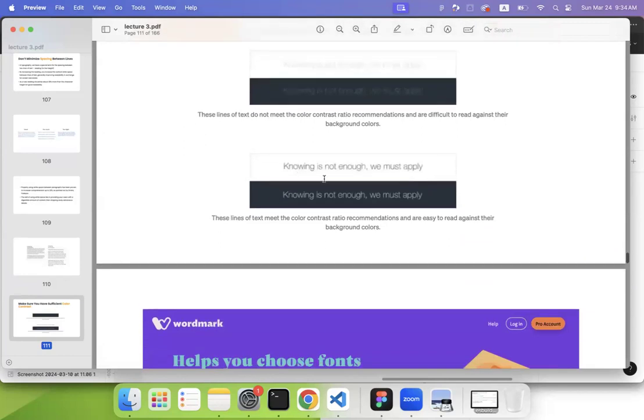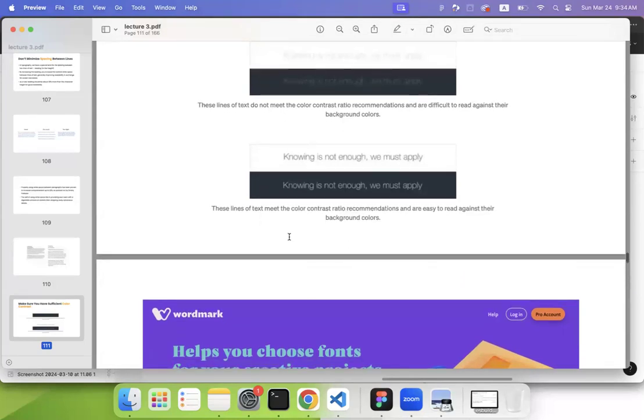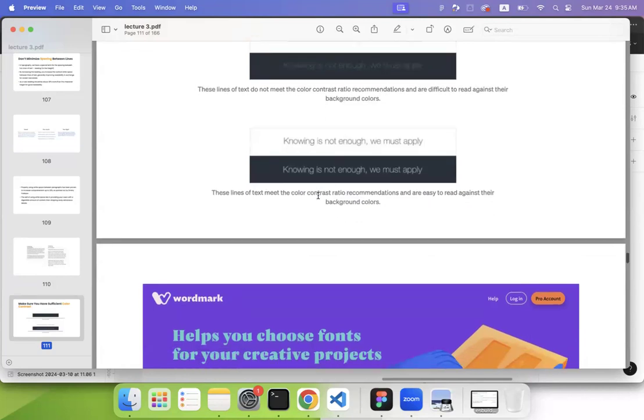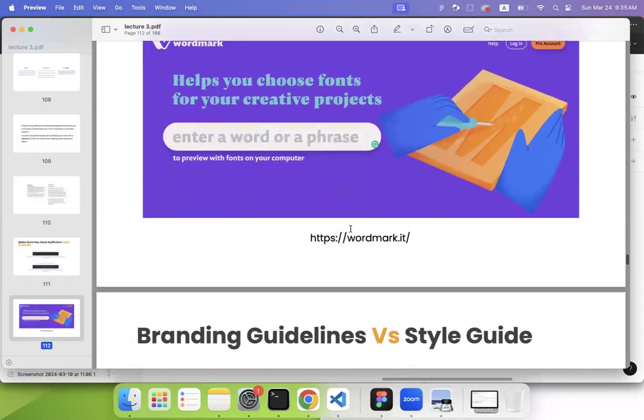And if you use this kind of a font, the foreground and background colors are contrasted, so users can read it really easily. So there are plugins in Figma as well where you can check your contrast ratio between your foreground and background elements, especially text and the backgrounds. So you can implement that in your Figma designs and check the correct ratio. So they will give you recommendations as well. So in here, these lines of text meet the contrast ratio recommendations and are easy to read against their background colors.